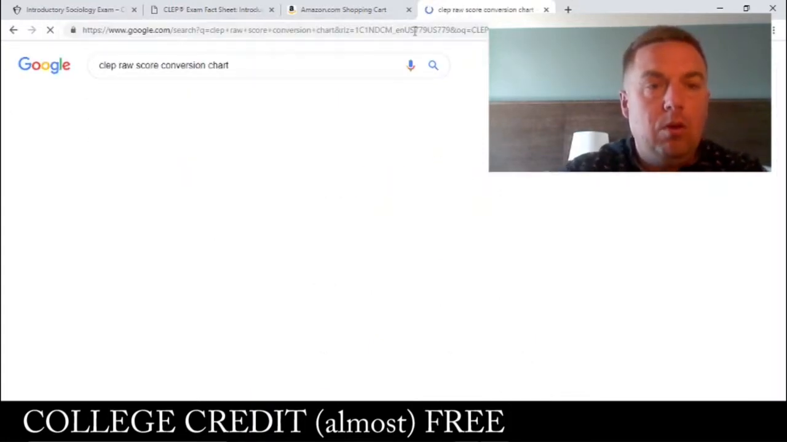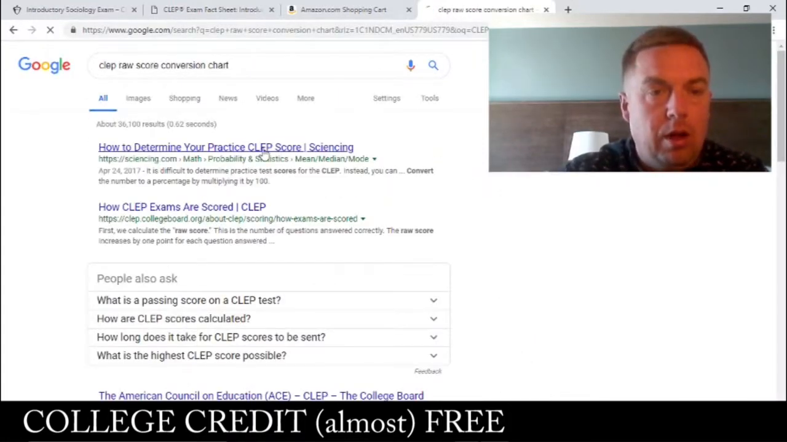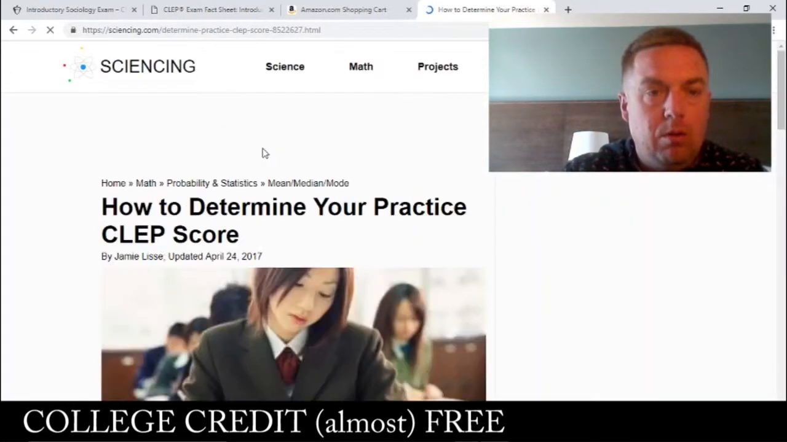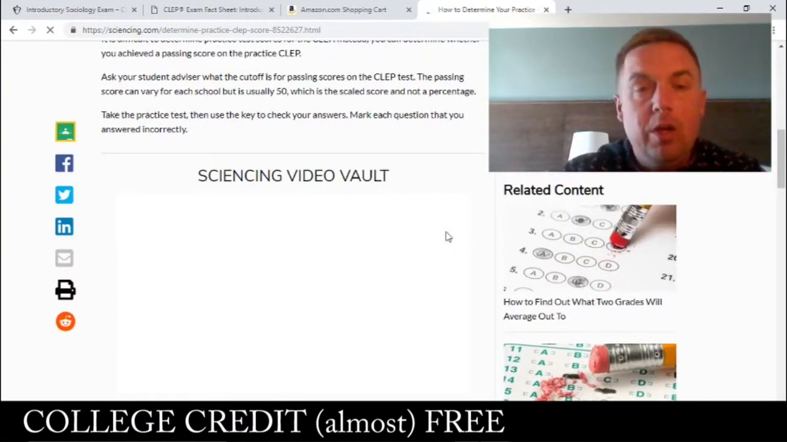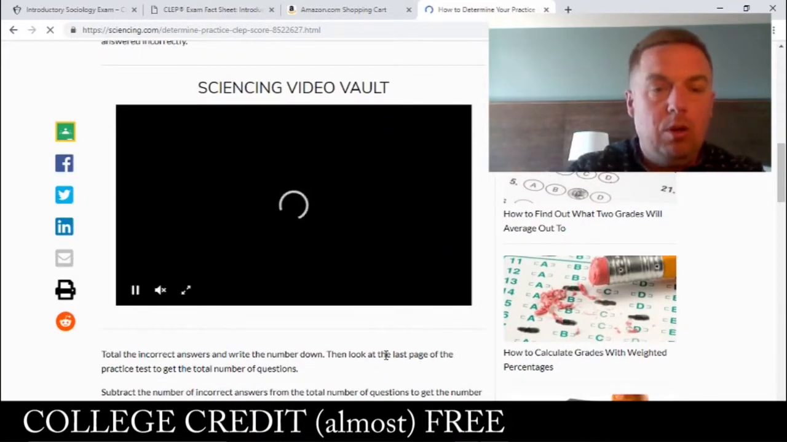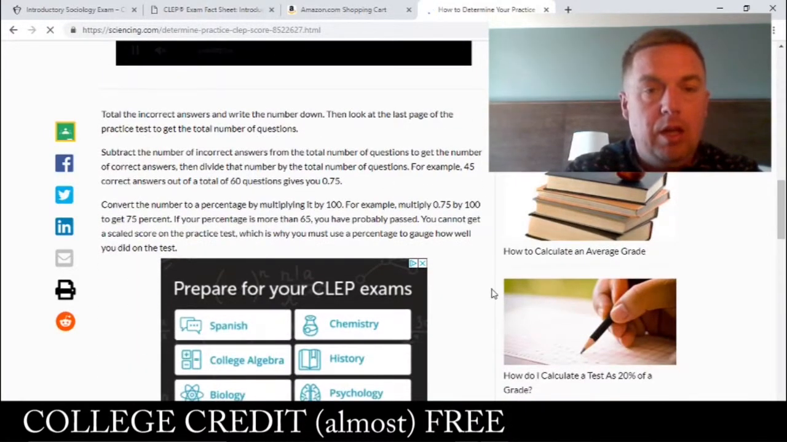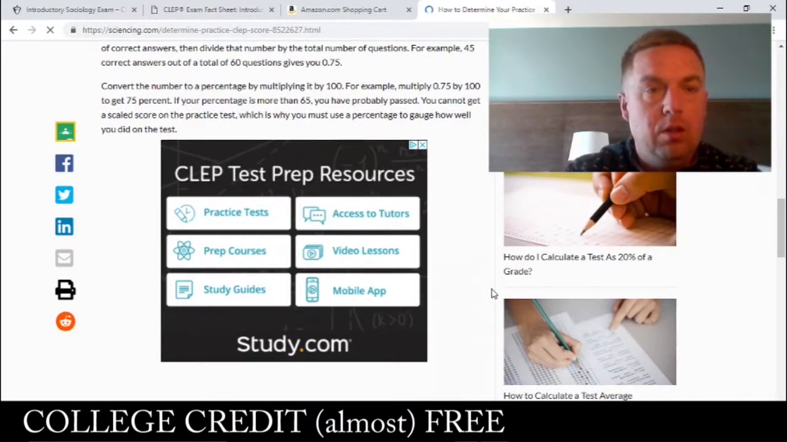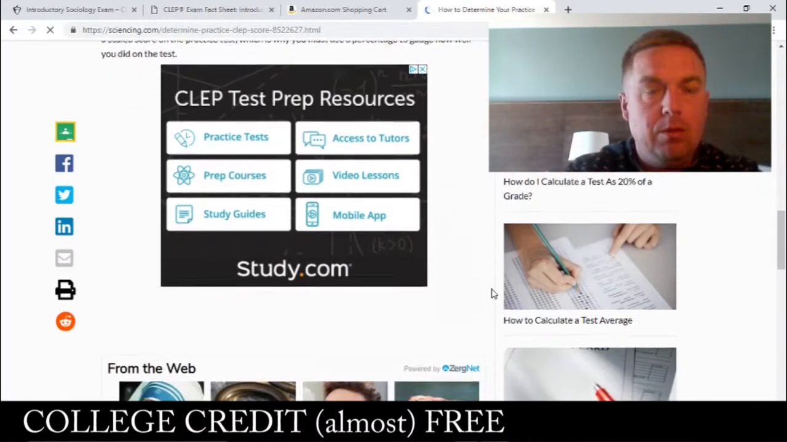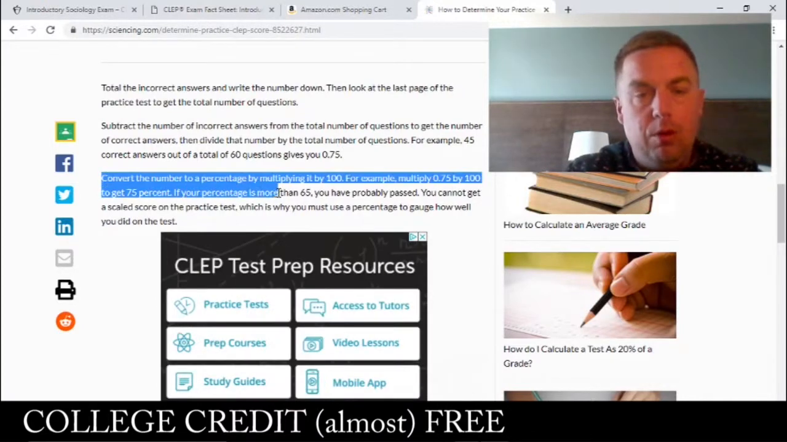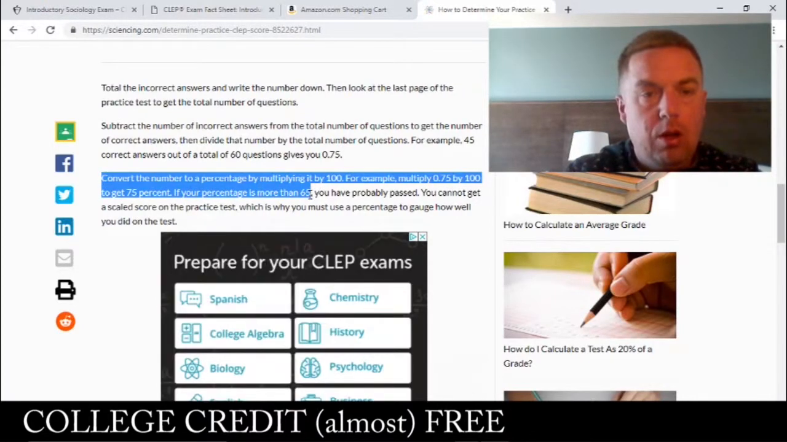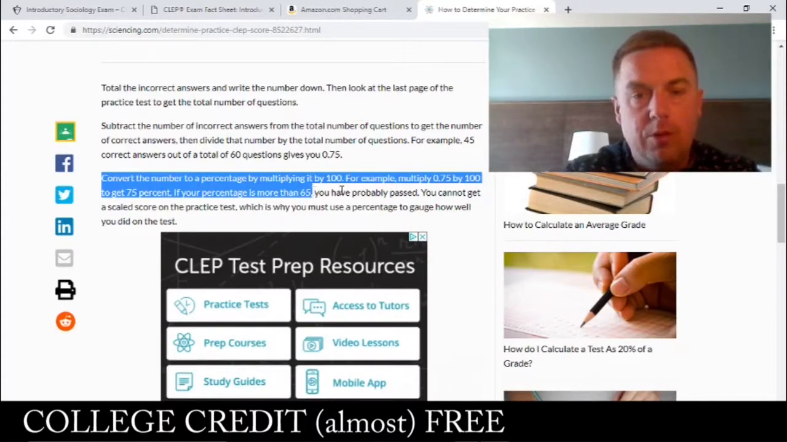the raw score conversion chart. How to determine your CLEP score. There we go. Let's see here. Because we know what we got on the test. Now we took our 90 question test. Like, hey, what did I get? Well, right here, take your score. If you got 75%, more than 65%, you probably passed.